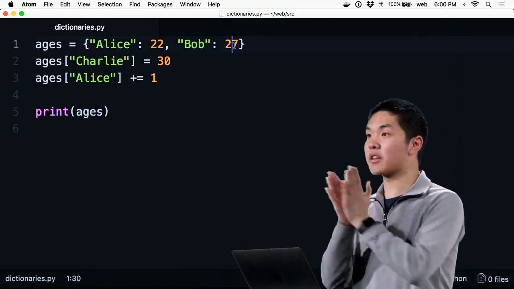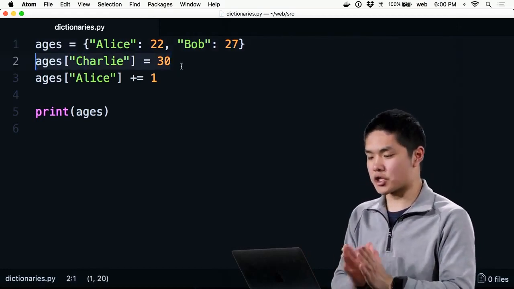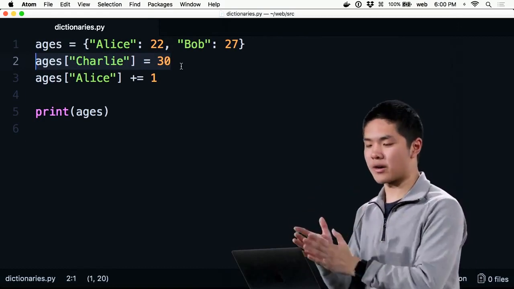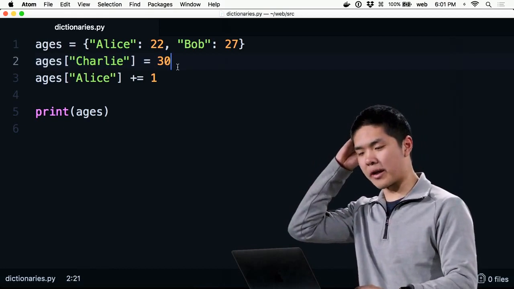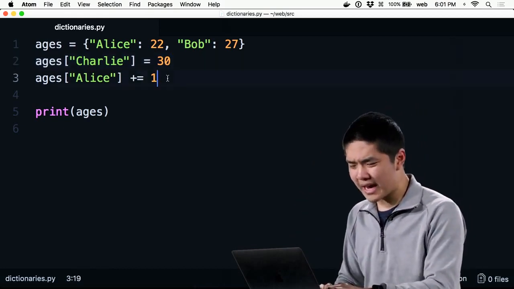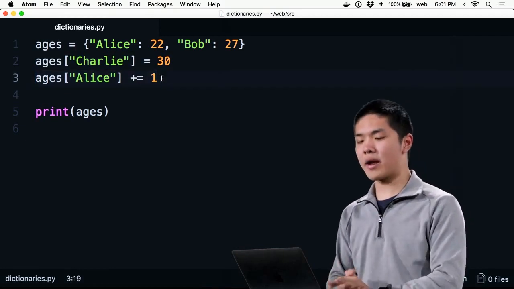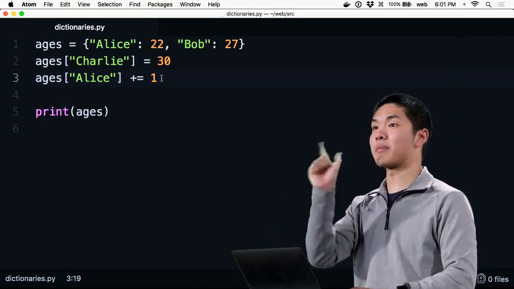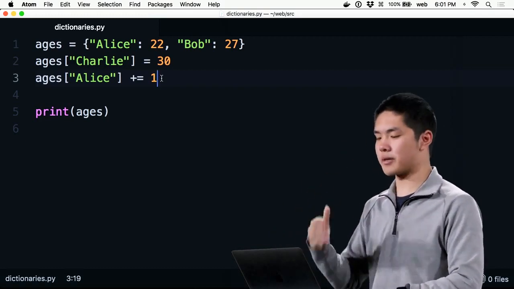If I wanted to add something to the dictionary later, I could do it like this on line 2. I'm adding Charlie to my ages dictionary, and Charlie is 30. That is the value that it is mapped to. And if I wanted to edit the value later on, a line like this, ages Alice plus equals 1, is a shorthand way of saying take whatever Alice maps to in my ages dictionary and increase its value by 1. It was formerly 22. Now it should be 23.